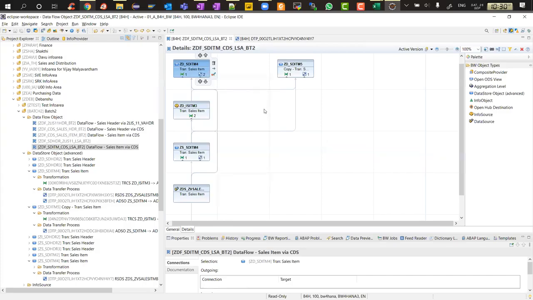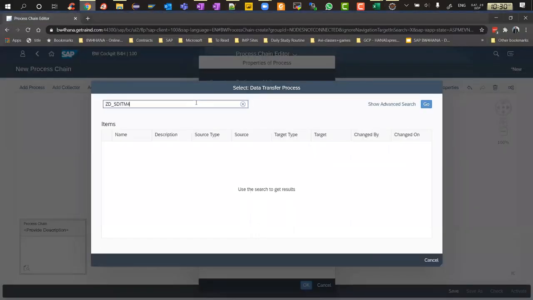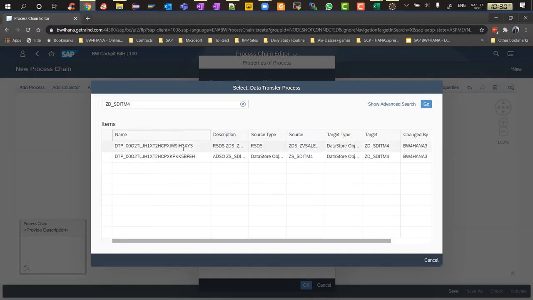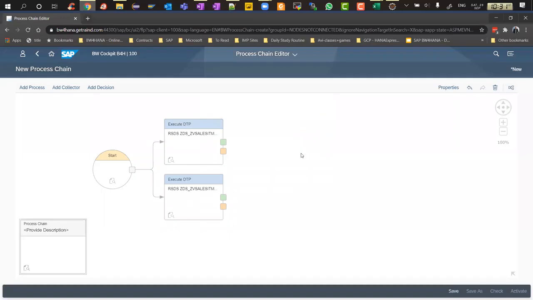So take this DTP, and let's remember the technical name of this DTP. This is XYS, and then we will copy the name of this target, paste the name of the target, and then hit enter. It will show you what the process types are. So we have this DTP XYS. This is the DTP. So now we have to execute DTP steps, which are for the staging ADSO and for the data warehousing layer ADSO. Both are coming directly from your data source.